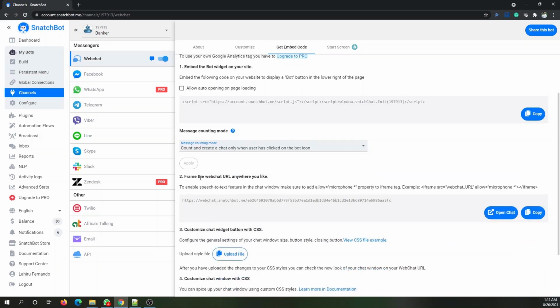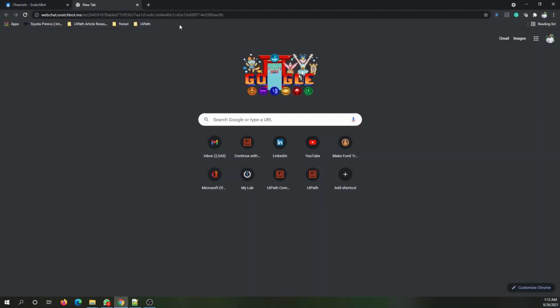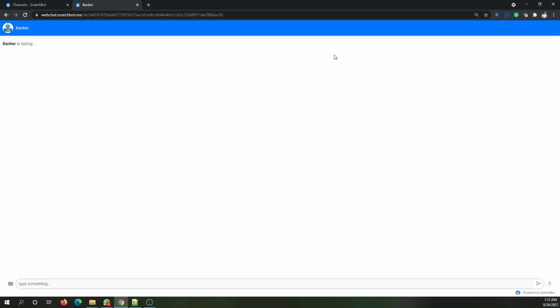under the second option. This is the URL. We can easily get this URL and share it anywhere we want so that we can use it easily. So as you see, I copied the URL over here and I just need to click on get started and your chatbot is already available for you. So it's easy.